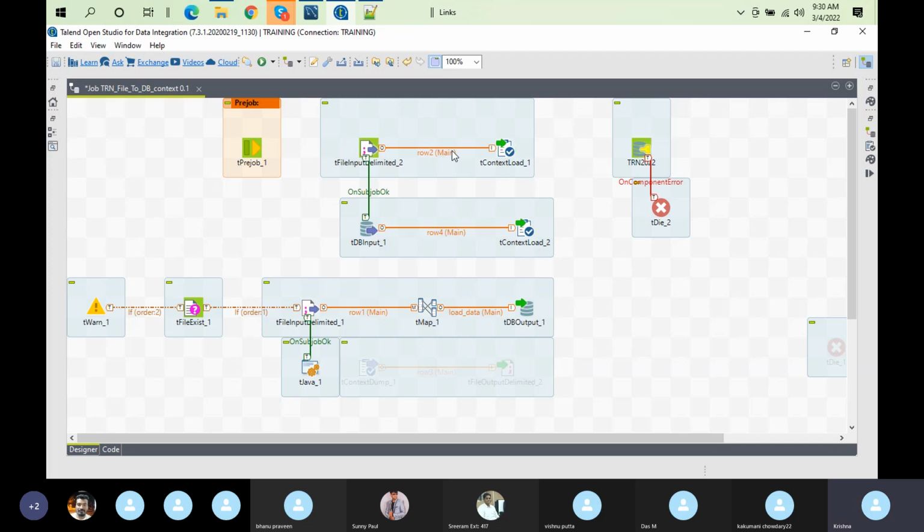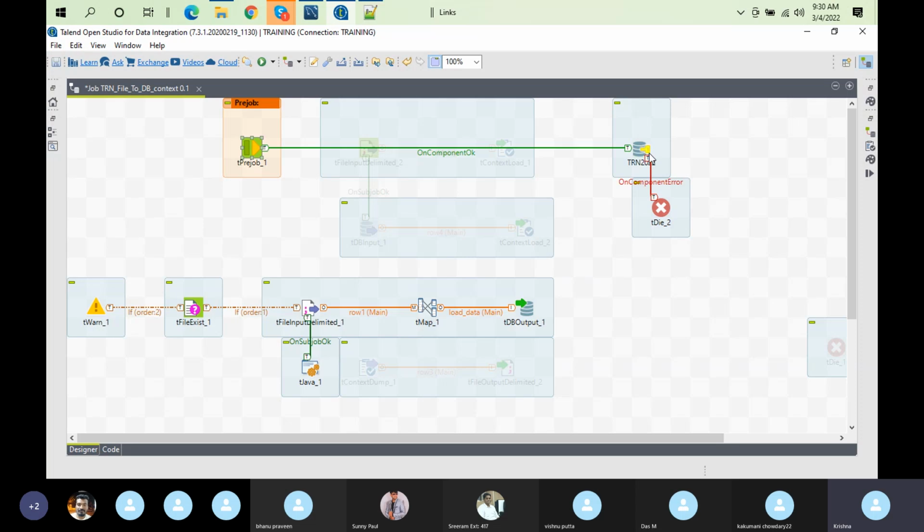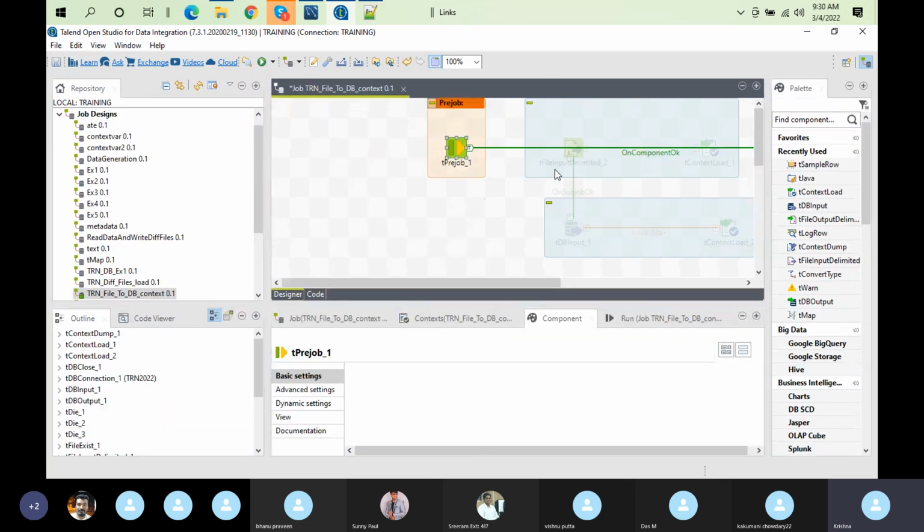We don't need this loader, because if you are set up at the project level, it will take care of loading the context and all. We don't need a separate context load concept when you are using project level settings. You can just deactivate it and use the context, so automatically the file and DB related context we already have is in that context.